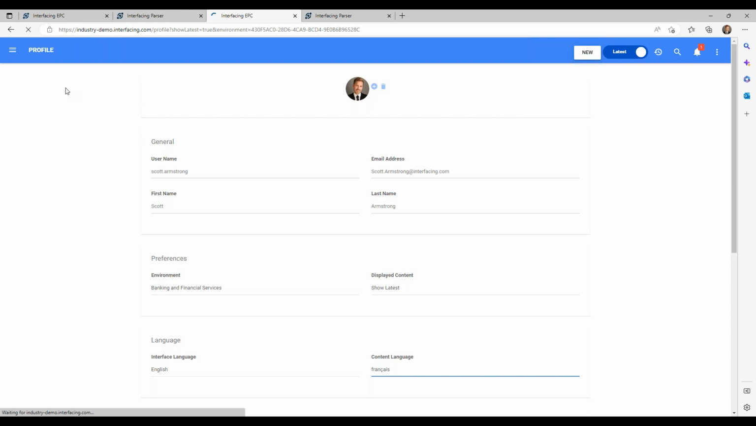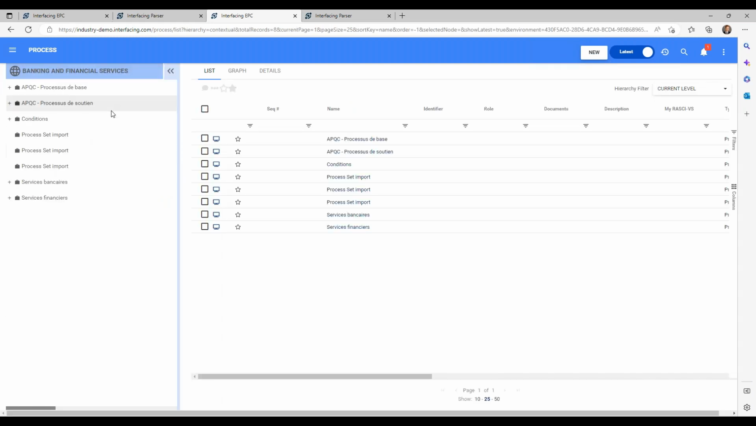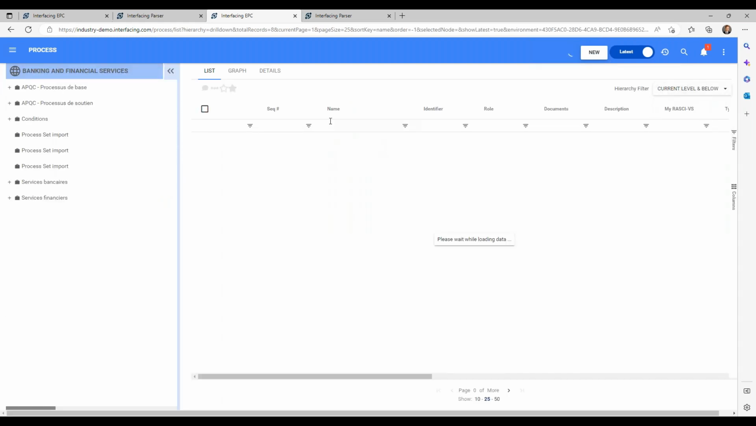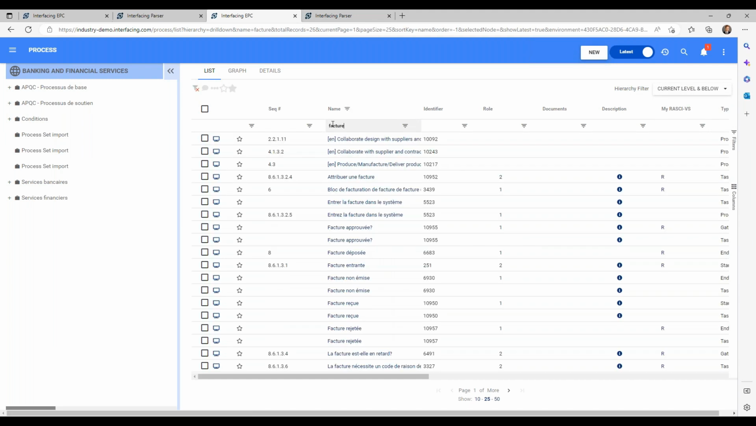And the same thing if I actually go ahead and switch into French, my content. And now navigate to this process. Now I can't look for process invoice because we're in the French content. So in this case, we'll look for the new name that was translated.